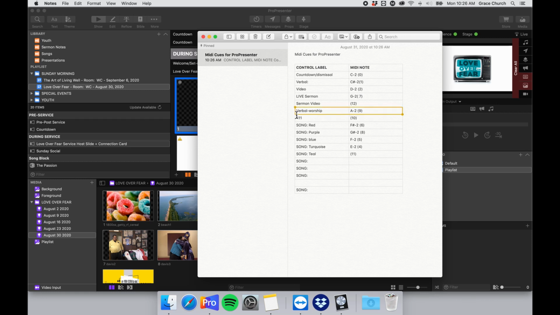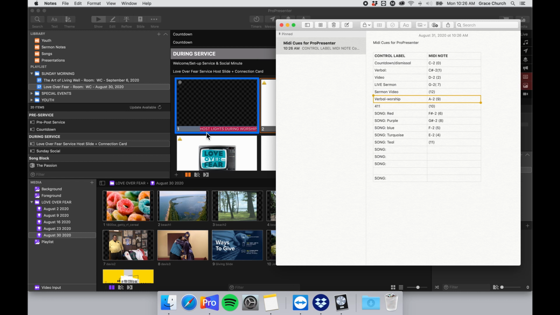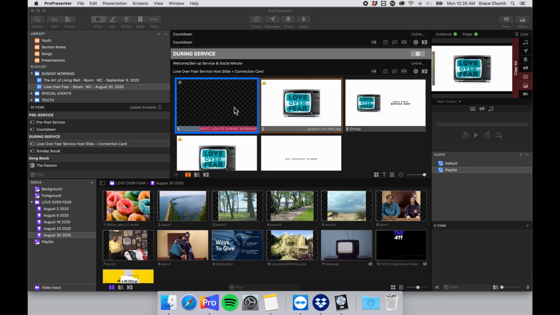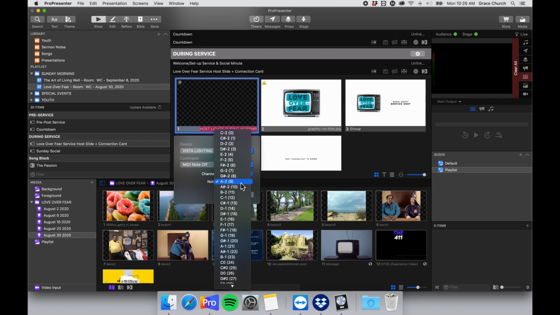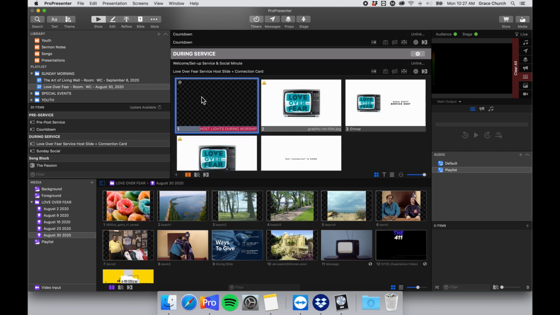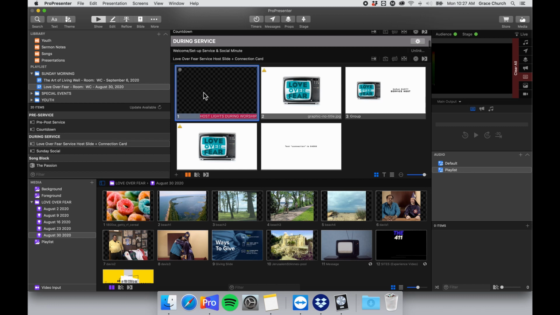Verbal worship. This is the one that I was talking about. So host the lights during worship. It's like a verbal worship cue. You know, I could probably change them so they're the same so it's not as confusing. But that is MIDI note 9. So I'm going to look back in here. We're going to go edit action for MIDI note off. And hey, look at that. It says 9. And we're going to click done. And if you look up here, that caution sign as well as that question mark are gone. Well, this one didn't have a question mark, but the caution sign's gone.